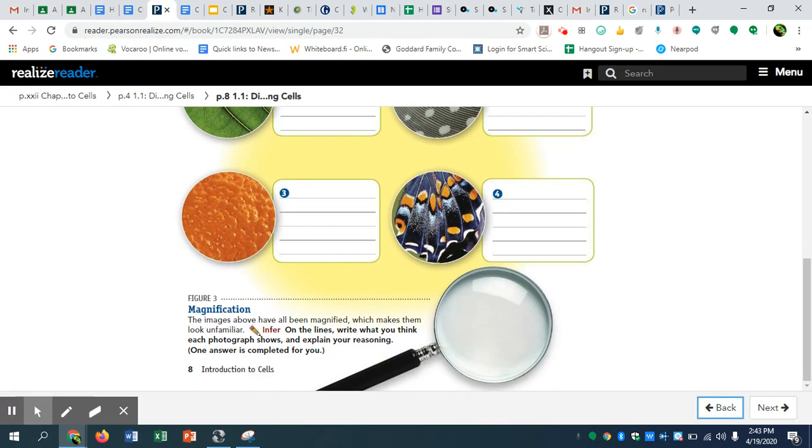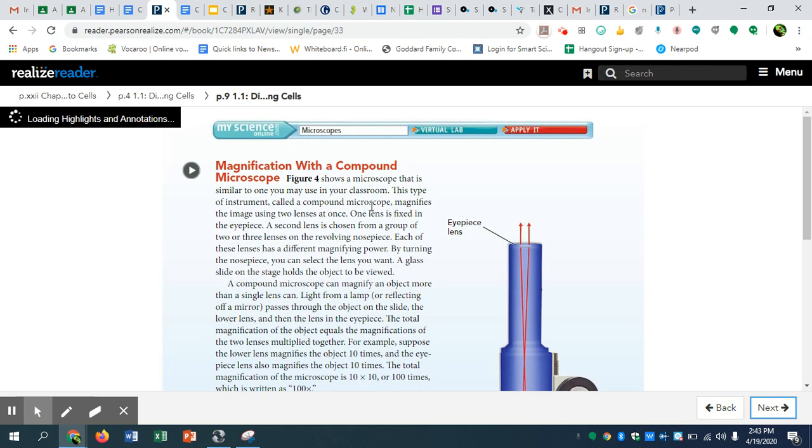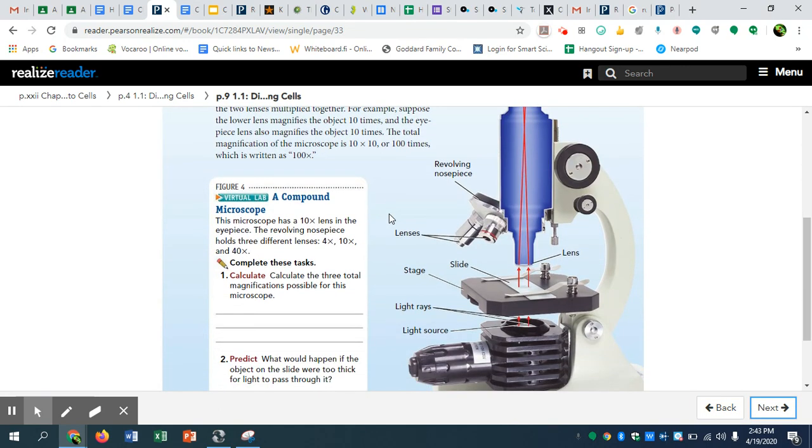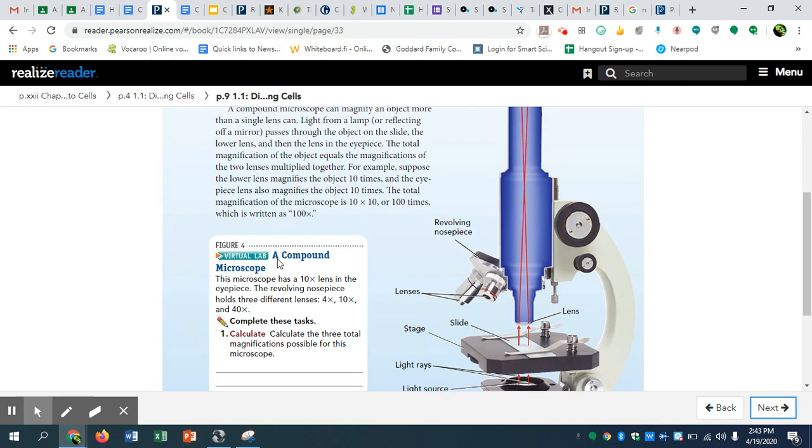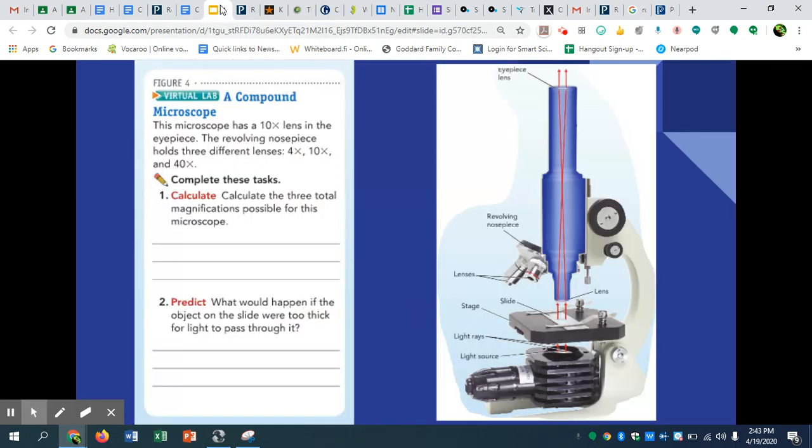Let's move on. Let's go to our next activity, which would be figure 4. Okay, so I'm going to actually go to my slide because you can see the whole microscope on my slide. Make it a little bit easier. So here it says this microscope has a 10x lens in the eyepiece. So it's a compound light microscope. It's using 2 lenses. It's using already a 10x lens that's in the eyepiece. And then, so right here's the eyepiece. And then it's using these lenses on the revolving nose piece. Okay, so now the revolving nose piece has 3 other lenses, a 4x, a 10x, and a 40x.